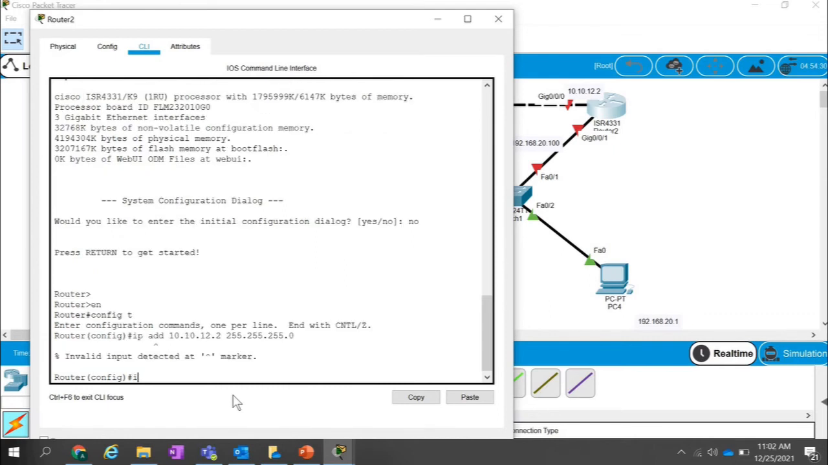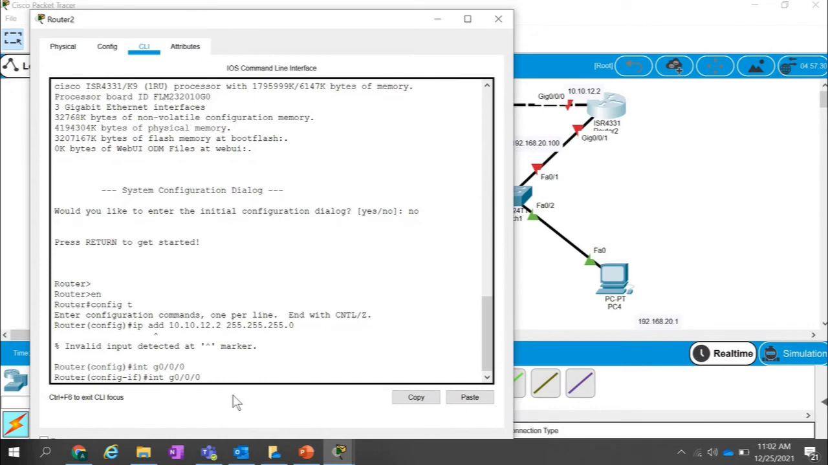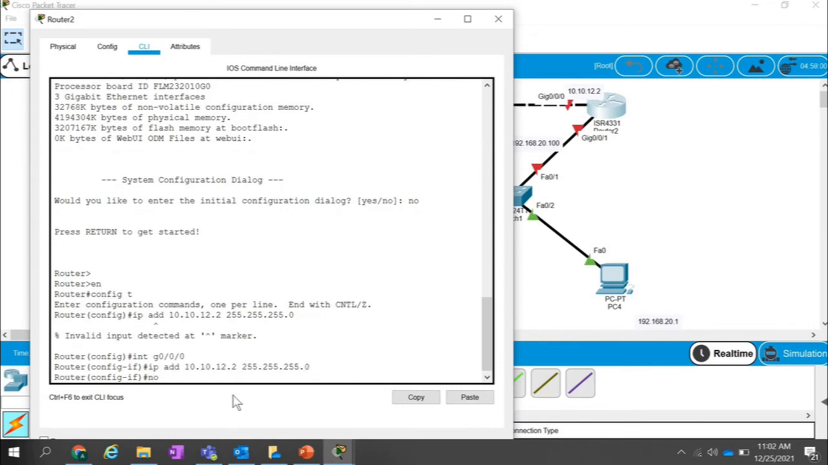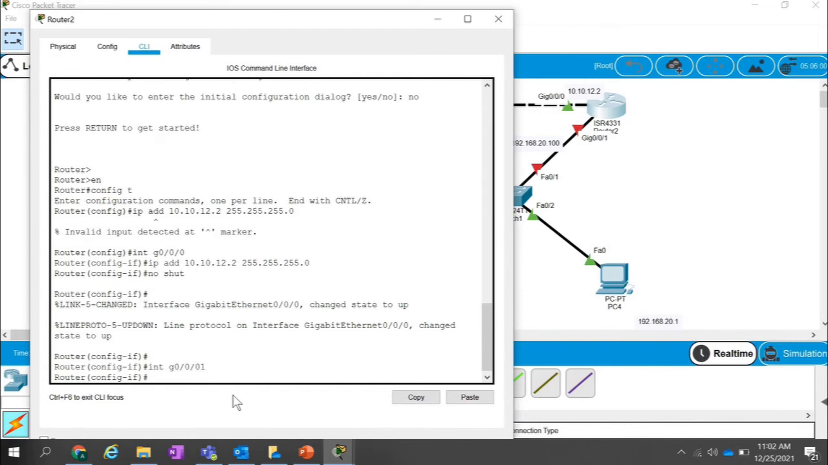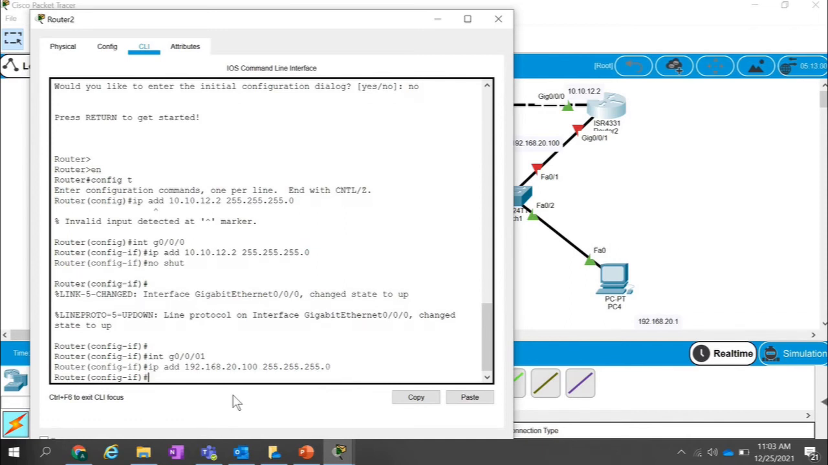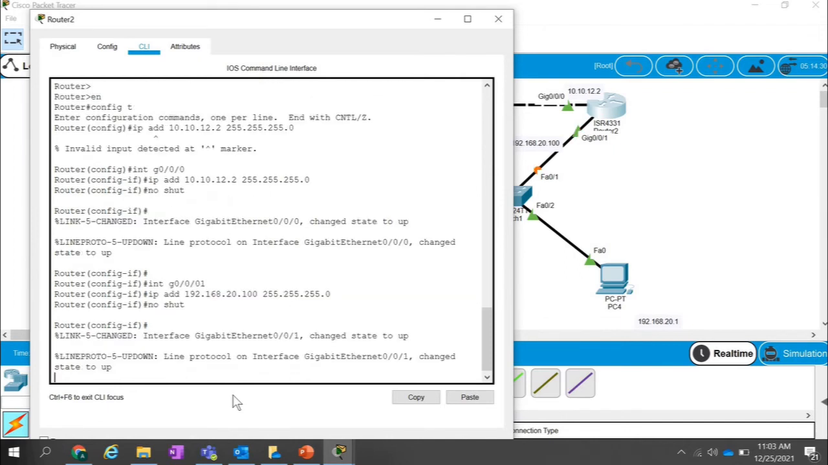There's something wrong. Oh, I have not got the interface. Interface G0/0/0, and then I can run that command, and no shut as always. Perfect. So now let me configure the interface towards the switch. Interface G0/0/1, IP address 192.168.20.100. Subnet mask will be the same, 255.255.255.0, and let me put it no shut.